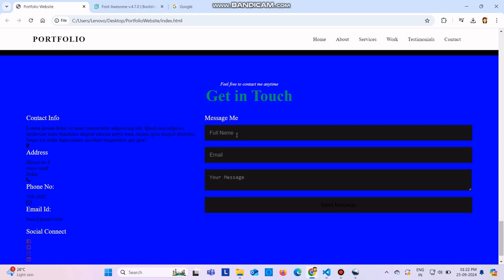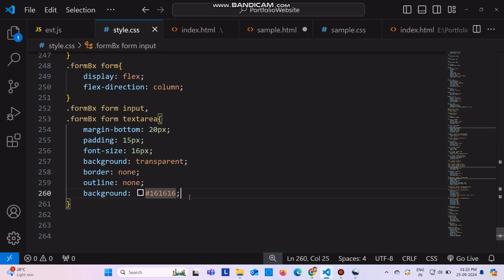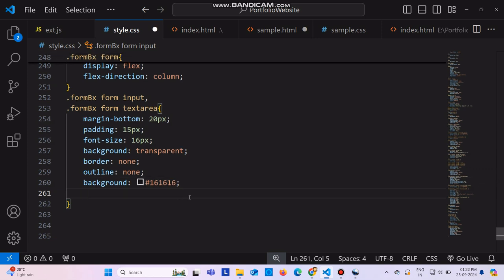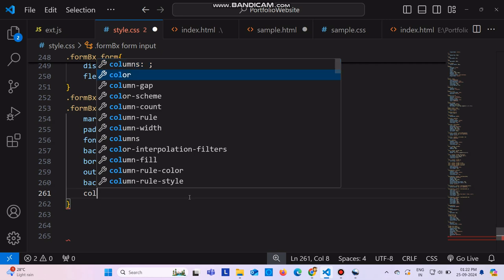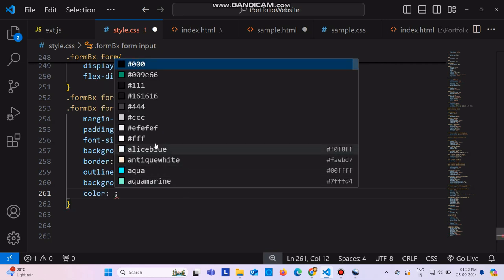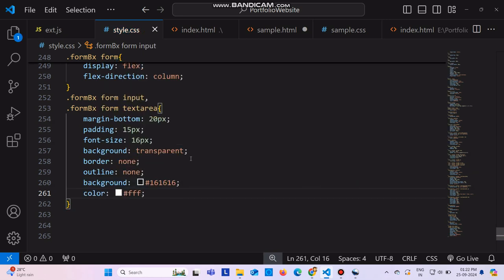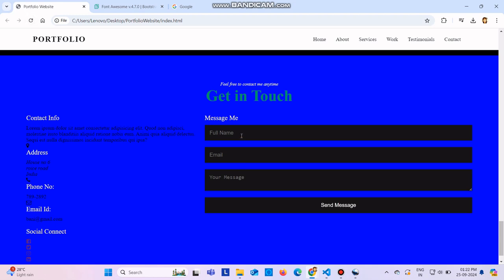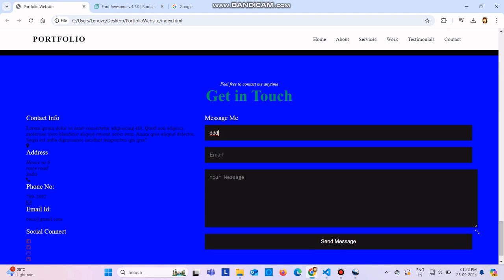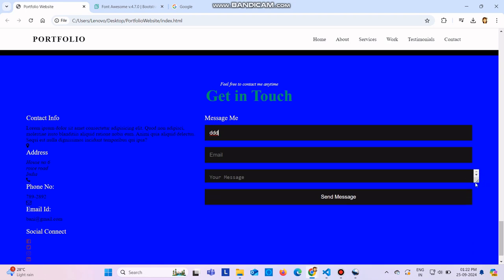Let's do a few modifications here. Now if I write text here, it is coming in black color, so I want the text to be in white. So here inside here I will just write down font color. So color I'll just write down white, FFF. So if you see, now if I write something, it is coming in white.